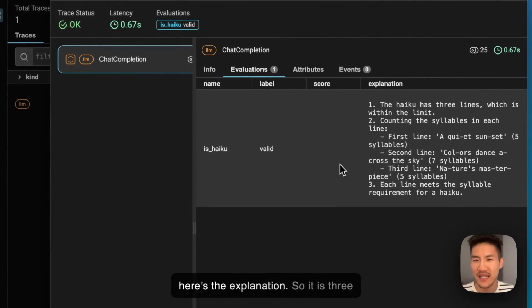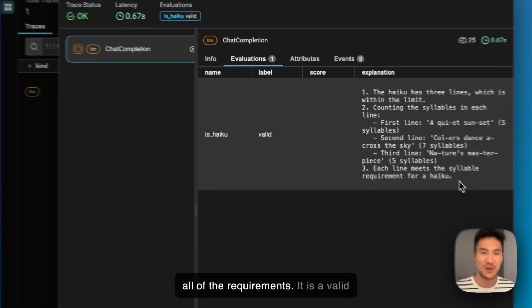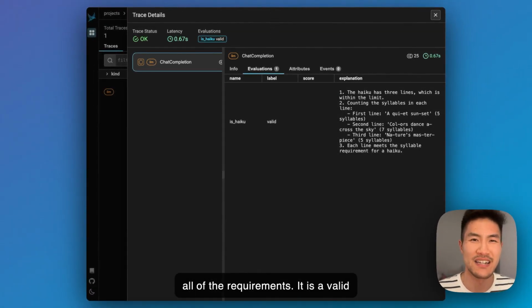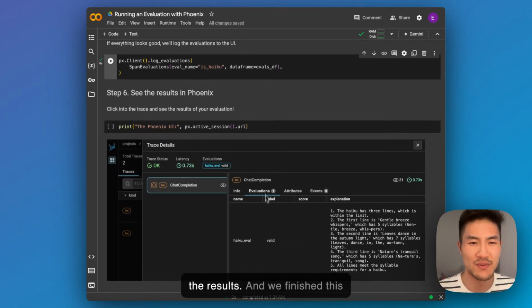And then here's the explanation. So it is three lines. The first line is five syllables. The second line is seven syllables. And the third one is five. So it meets all of the requirements. It is a valid haiku. So here's where you can see the results. And we've finished the tutorial.